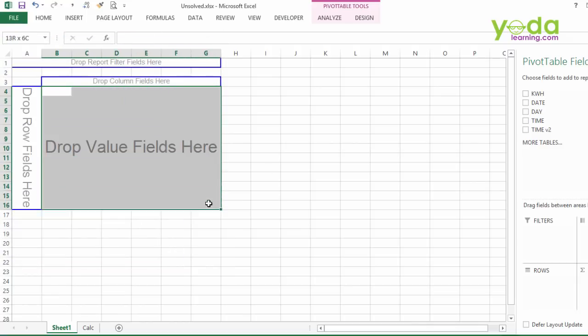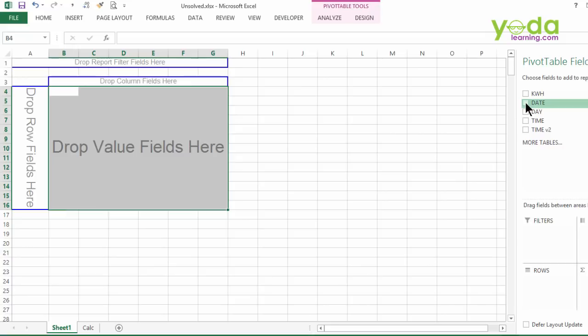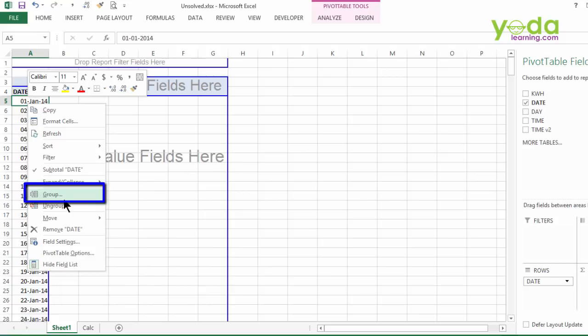The biggest of them all, which is value fields, is generally used for calculations such as max, min, average, percentage. Let me put date in the row fields. You can put the date in the row fields by dragging and dropping in the section at the bottom also. You can also make a tick mark. Now, when you right click on any one date, you get an option called group.